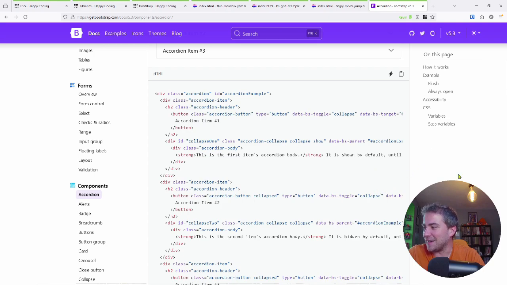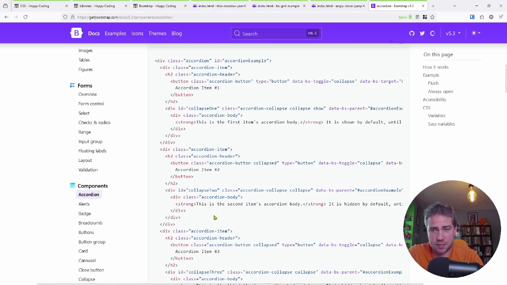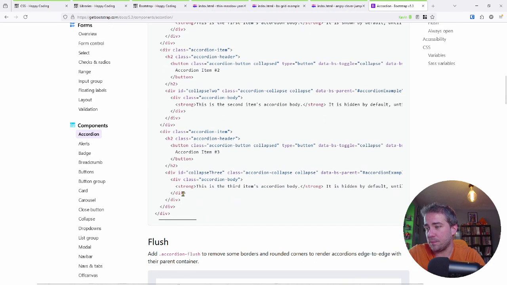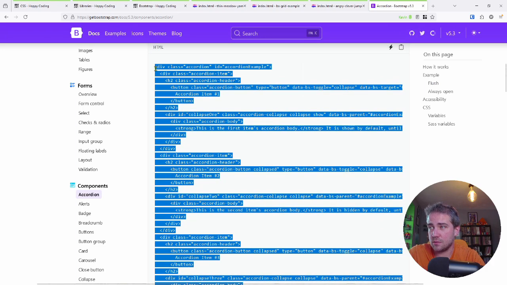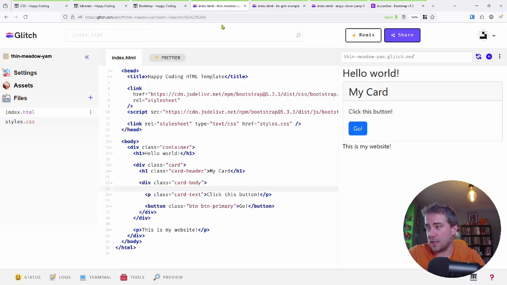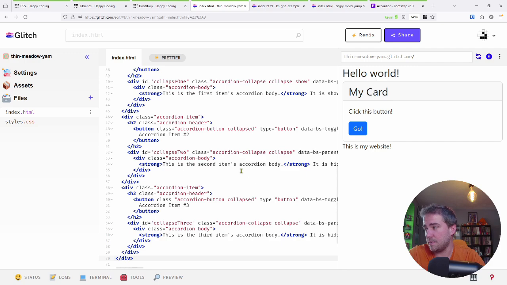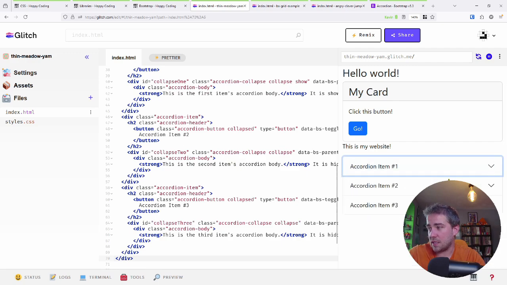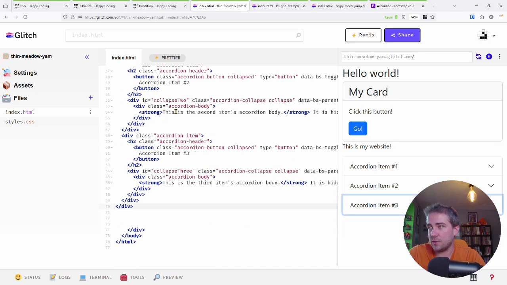I don't blame you, but what I would say is just make sure that you are understanding what you're copying. So I'm going to copy this whole thing and just see what happens when I bring it into my project. I'm going to go back here. I've got my card working, and now I want to have a drop down. So I'm going to just paste that in, straight up. And it will work because I am already loading Bootstrap up here.